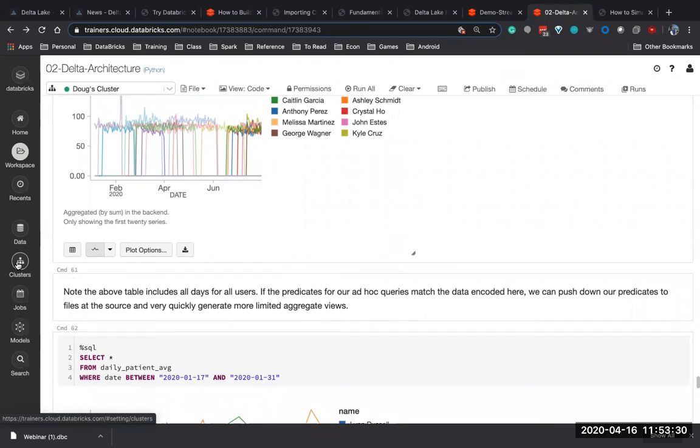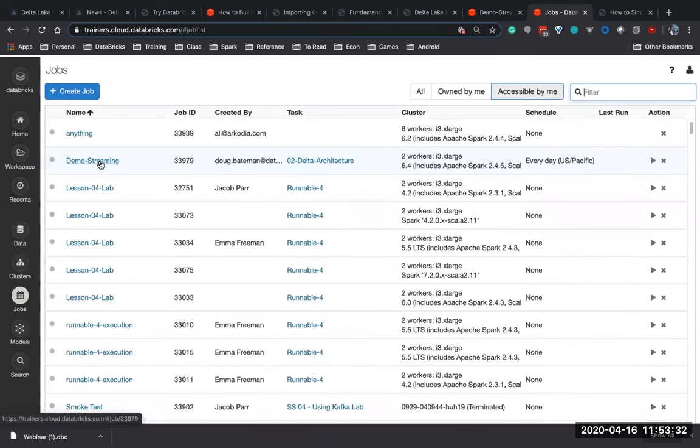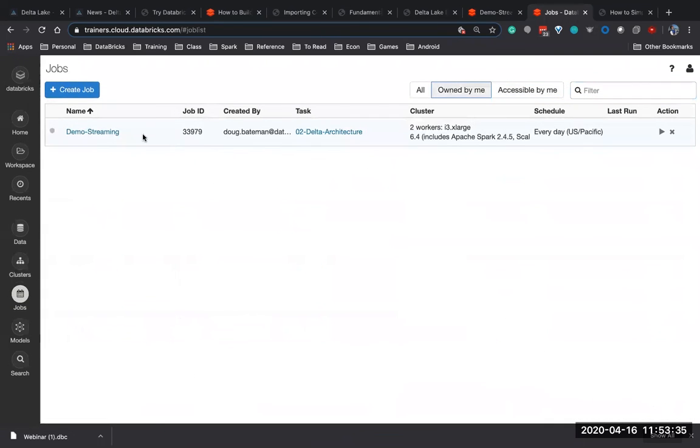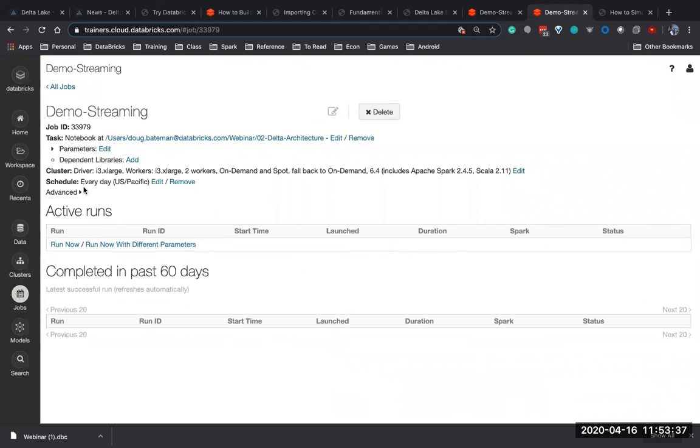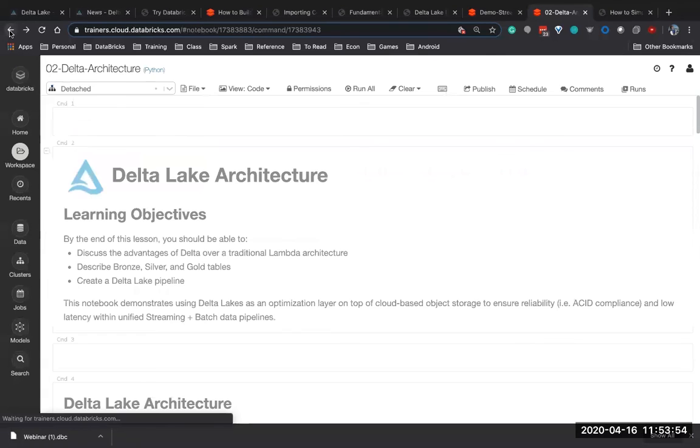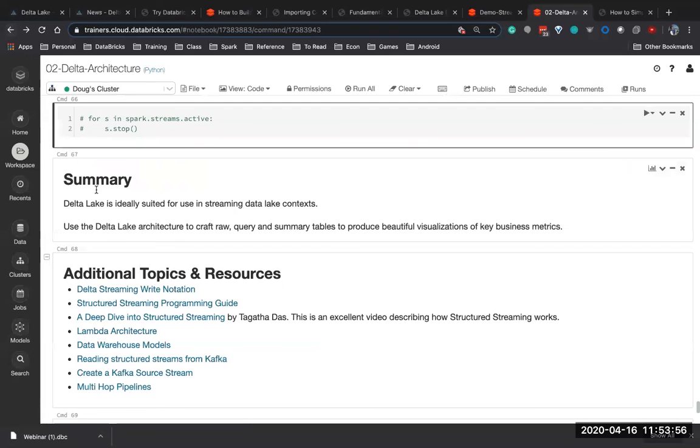So I just go back to my job screen. I look for my newly created one that I created. And it's scheduled to run once a day, and it will run that notebook and update the tables. So now it's a batch job that's using streaming to only process what's new. Super duper powerful. My cluster is able to shut down in between streaming intervals this way.